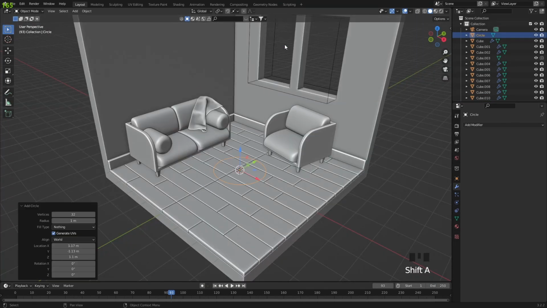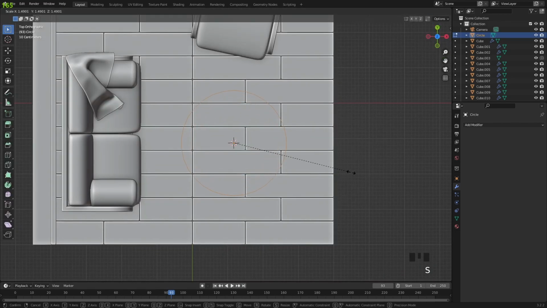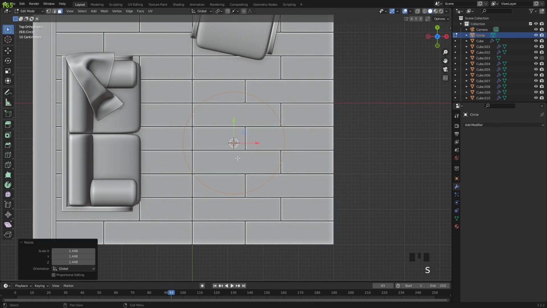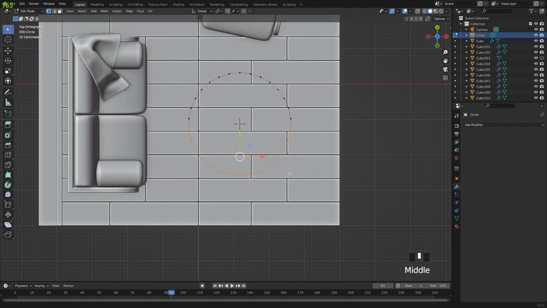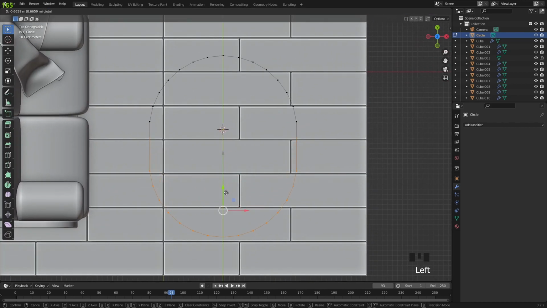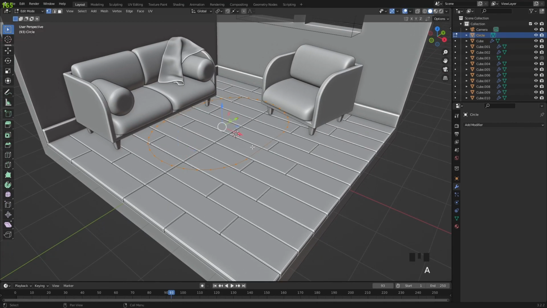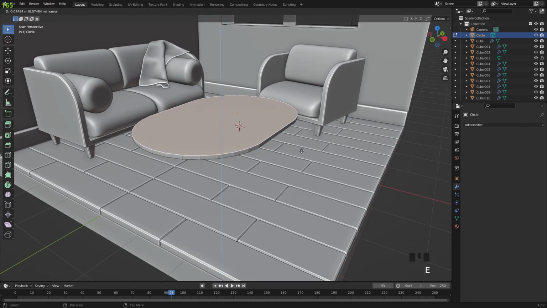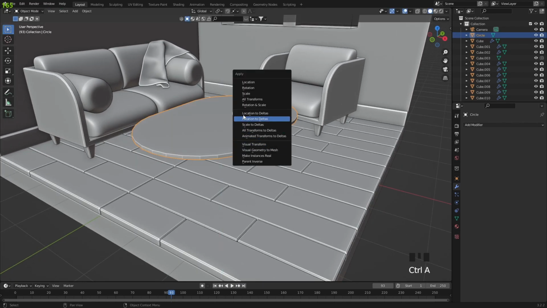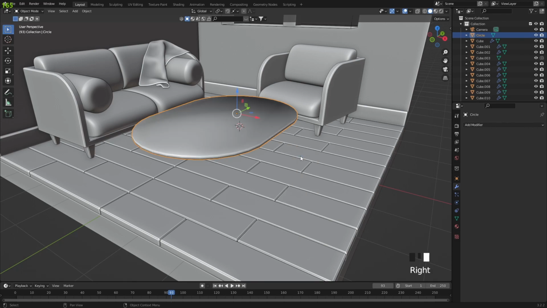I will create the carpet from a circle with 30 vertices. Let's scale it up and in edit mode, select the bottom vertices and move them down until you get this shape. Select all the geometry with A, then press F to fill it up, then E to extrude the face. Apply the scale, shade it smooth, and add a bevel modifier to make it nice and round.